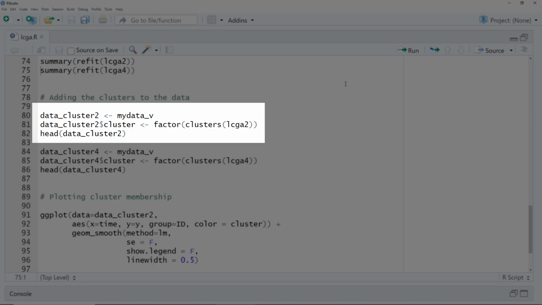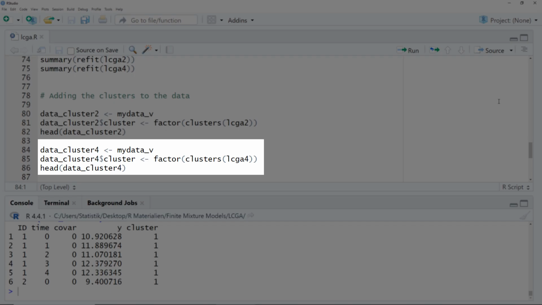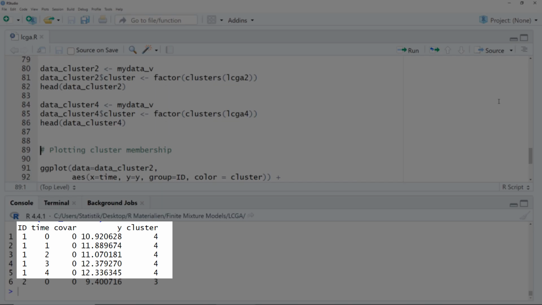What's interesting is to add the clusters we got from our model to the data, because then we can analyze our data based on those latent clusters. For that, I use a new data frame and add the clusters I extract from the model as a factor variable to this data frame. Here we have our normal data frame we saw earlier, but now, in addition to that, we get the cluster that person is assigned to. The same for a four-cluster solution. Here the first person with those five lines was assigned to cluster 4.